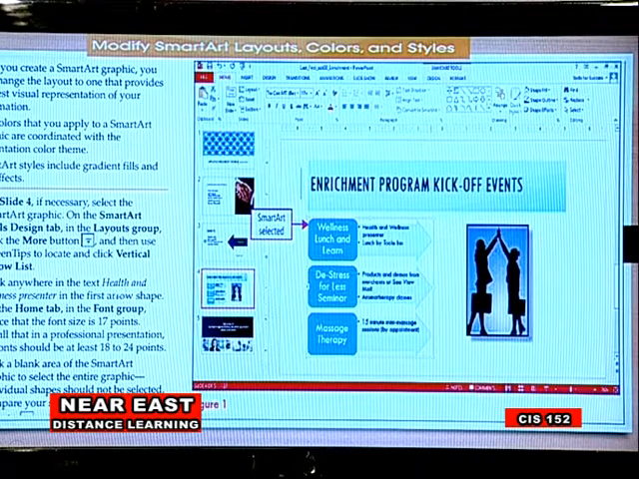Click anywhere in the text Health and Wellness Presenter. In the first arrow shape, in the Home tab, in the Font group, notice that the font size is 17 point. So if you come to the Home tab, you will find it 17 point here. Recall that in professional presentations, all fonts should be at least 18 to 24. So to make sure that your presentation is professional, the font size has to be from 18 to 24. No, I'm not talking about the title, I'm talking about the list. This way the audience can see it.